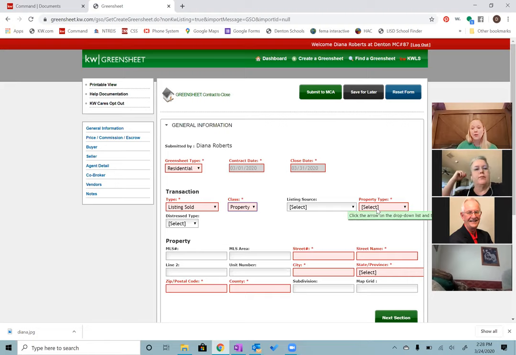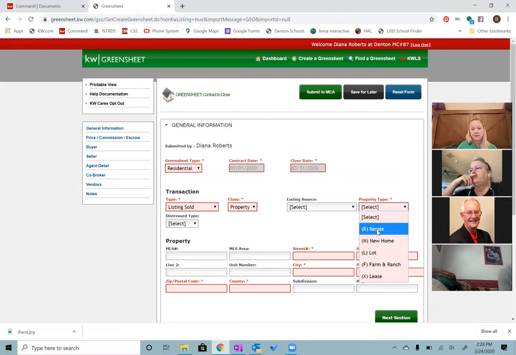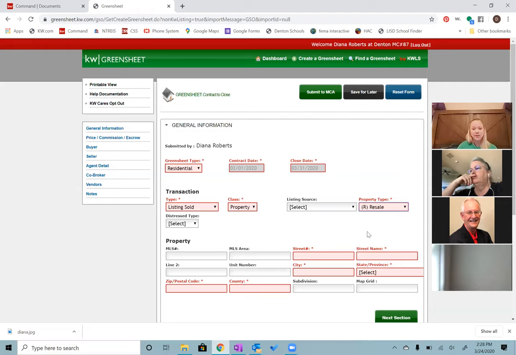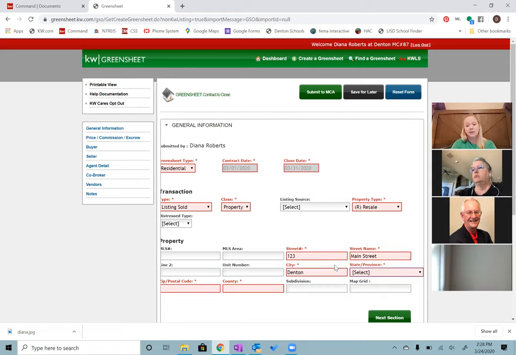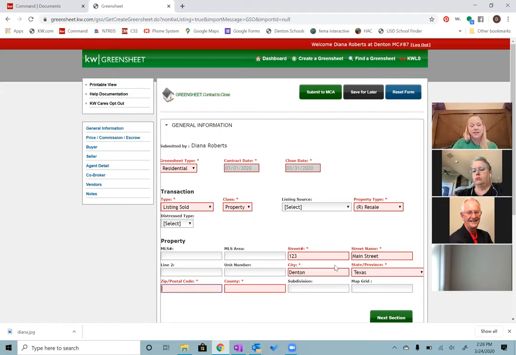Okay. All right. So on the property type, we're going to tell it whether it's a resale, a new home, lot, farm or ranch, or lease. I'm going to say it's a resale. And then I'm going to say it's 123 Main Street, the city. We'll give it Denton, Texas. Oh, I said Hot Street. Oh, well.